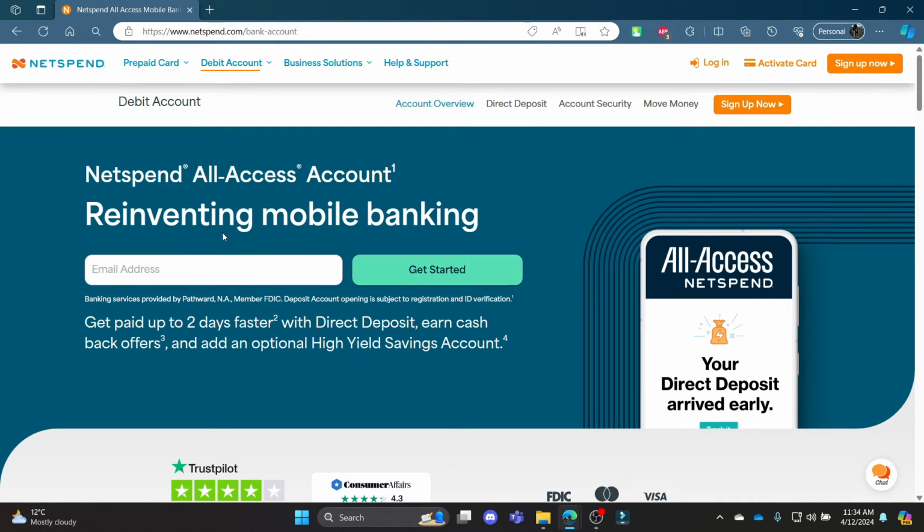Now you can register to your debit card account by writing down your email address here and clicking on Get Started. Now if you already have an account, you can see the login option on the top right hand side and the activate card next to login.